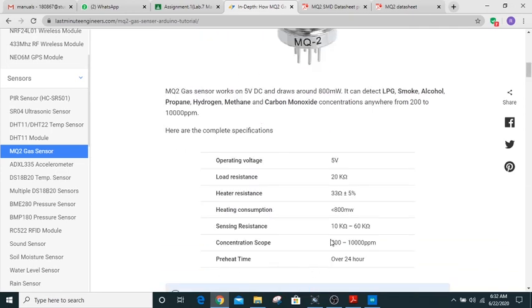So again, discussing some of the salient specifications of the MQ2 sensor, it has a load resistance of 20k, operating voltage is 5 volts, and heating consumption is less than 800 mW.